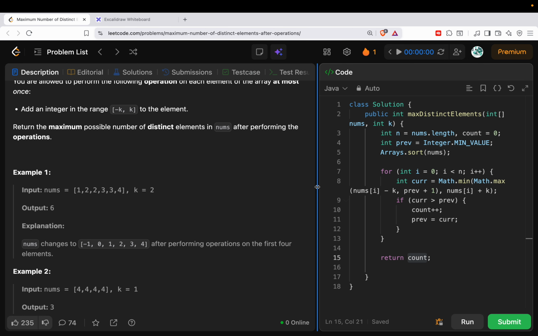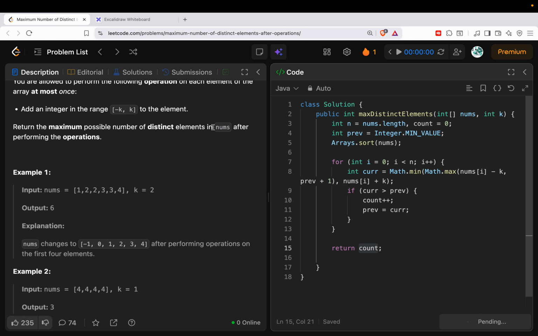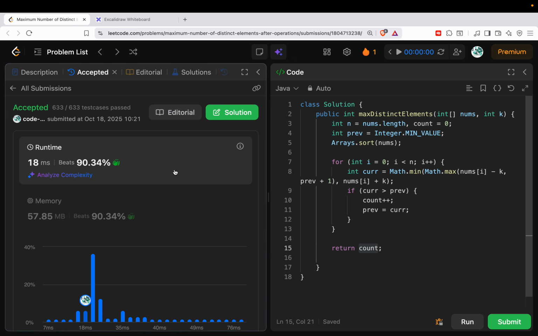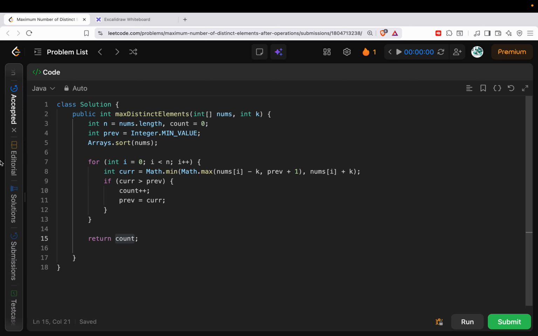Okay, let's try to submit this problem. Yeah, it has satisfied all the test cases, and it is pretty efficient, and it has beaten 90% of all the solutions. Okay, let's analyze the time complexity over here.